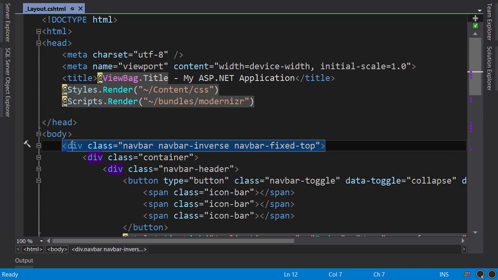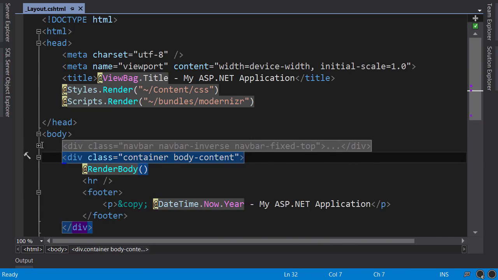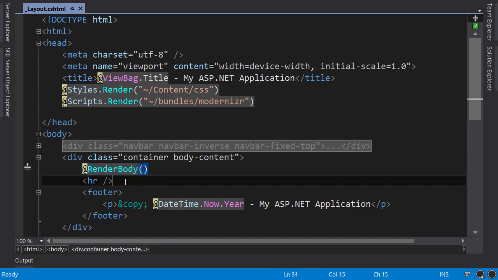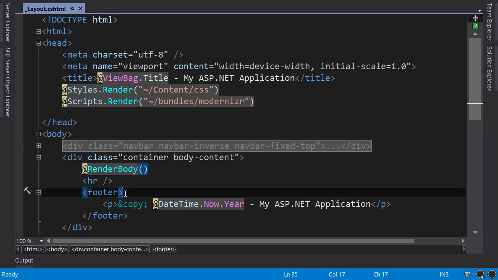Let's collapse this, hold down Control, and press M twice. Below this nav bar, we have a container for our pages. Note this call to render body method. So what we put in our views will be placed here when the view is rendered. And you can see below that we've got a horizontal line and a footer.